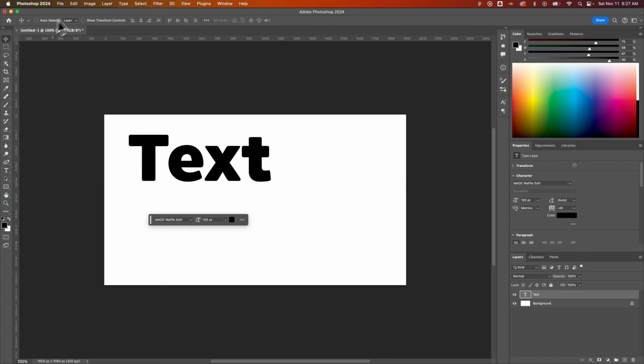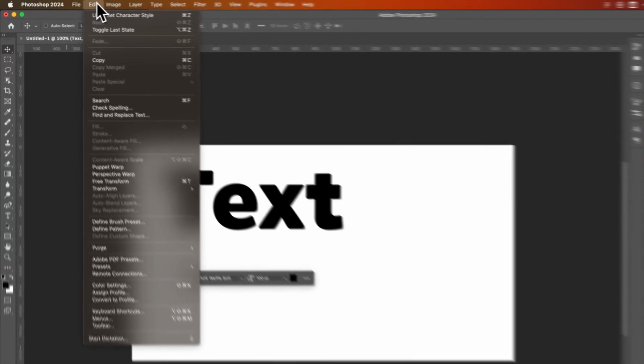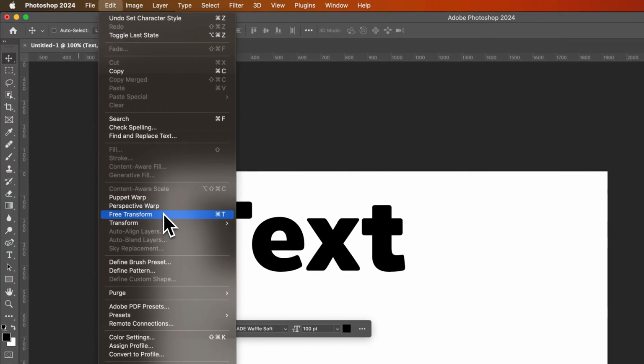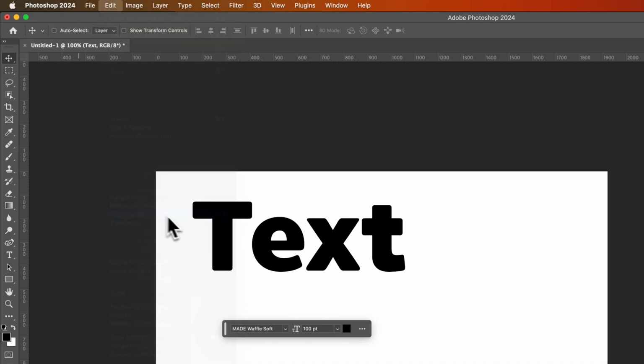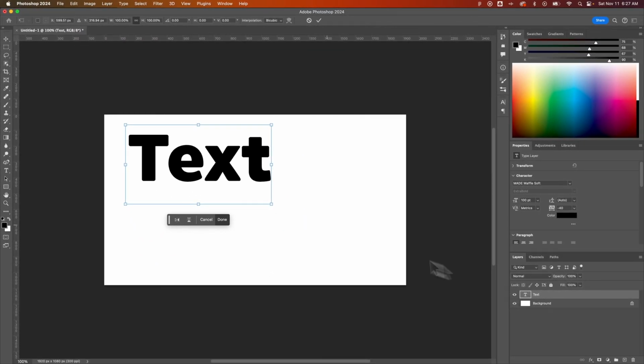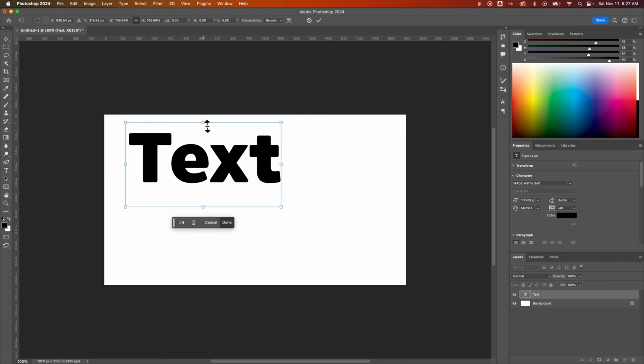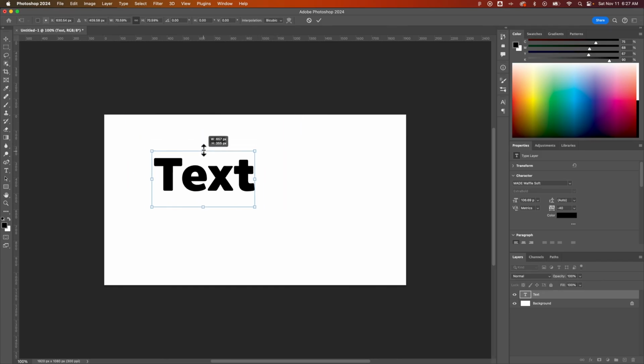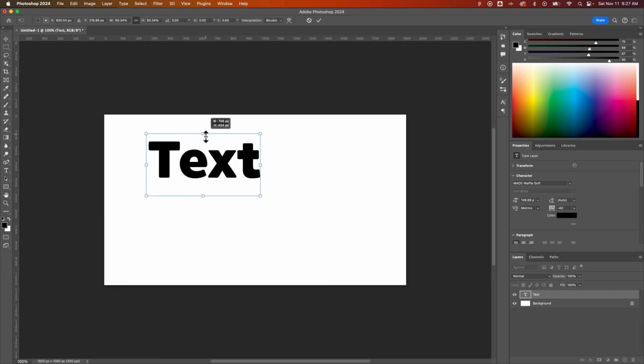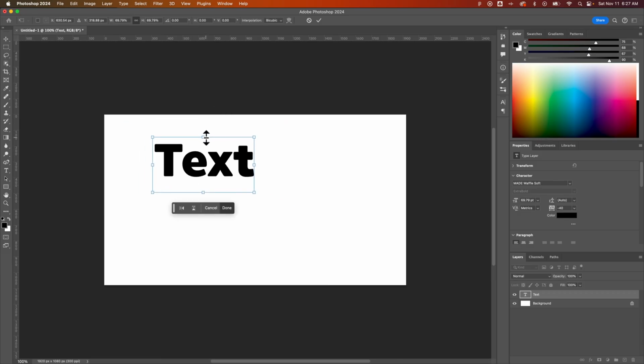So that, once again, is in the Edit dropdown, actually, the Free Transform command, and that will just start transforming whatever layer you have selected. Pull from a corner, pull from the edge, pull from the top, anywhere you want. Hold Option or Alt to do it from the center out. And that's how you can resize and scale text in Photoshop.